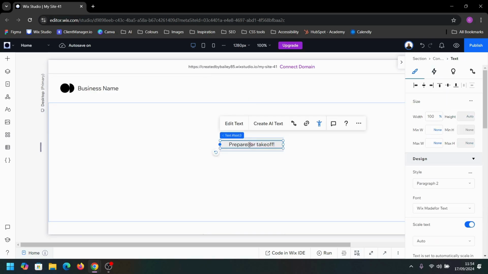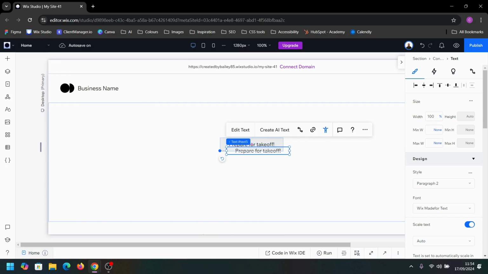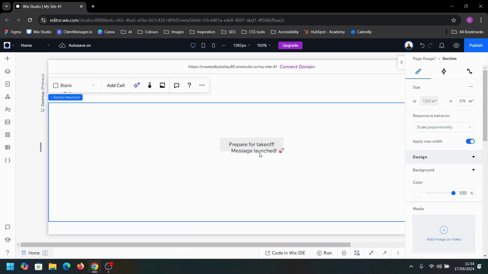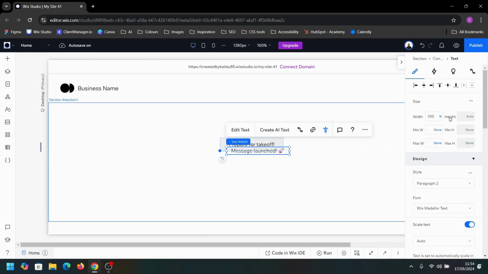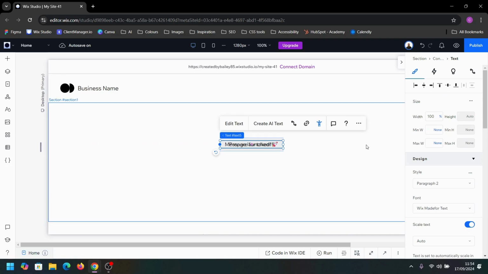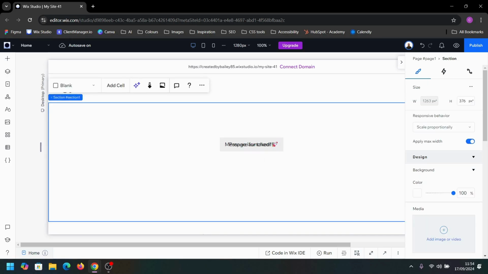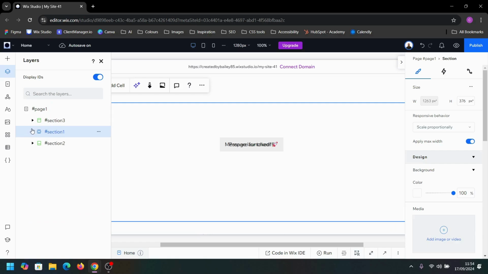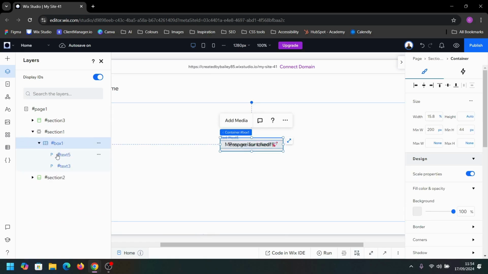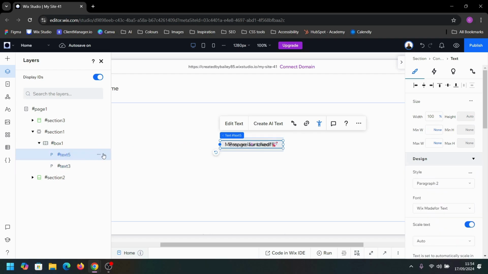Then what we're going to do is duplicate that text. Then we will put in the text we want for that one. And I'm going to adjust that so it's in the same position for the moment. And we also want to give that an aria-hidden as well, which is already done because I've duplicated it.